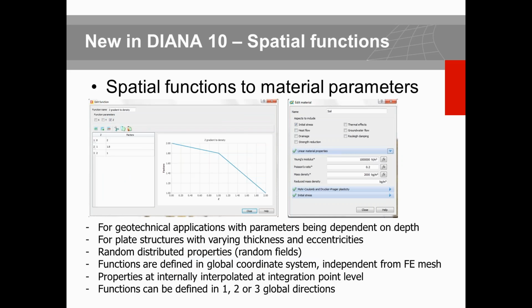A spatial function is also important in conjunction with the material properties because, for instance, especially in geotechnical, your material properties change with depth. This is the function that you can assign and correlate with corresponding parameters. Or, as I mentioned, for random fields, having this spatial function enables you to define a function to spread the material properties all over the model.